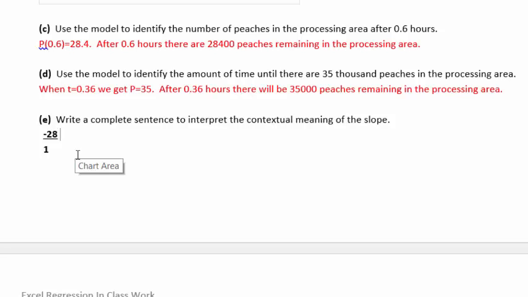Again, the numerator is the change in y, the change in output. So in this problem, the output is the peaches in thousands. So the numerator is negative 28,000 peaches. It goes down 28,000 peaches. The denominator is inputting hours, so it increases 1 hour. And when you interpret a slope, you're talking about a rate of change, how the function is changing. It's saying every hour the number of peaches decreases by 28,000.